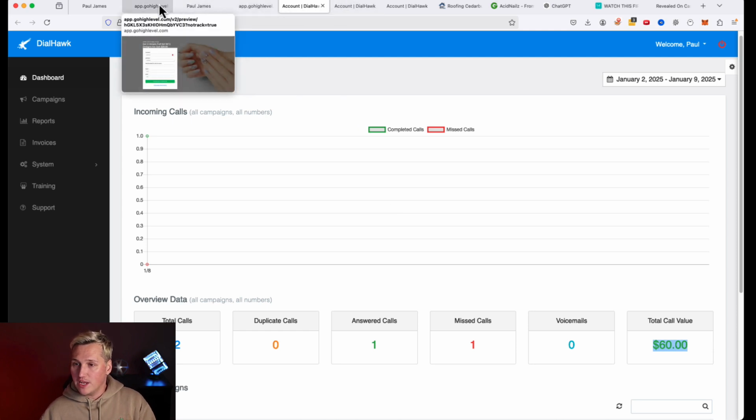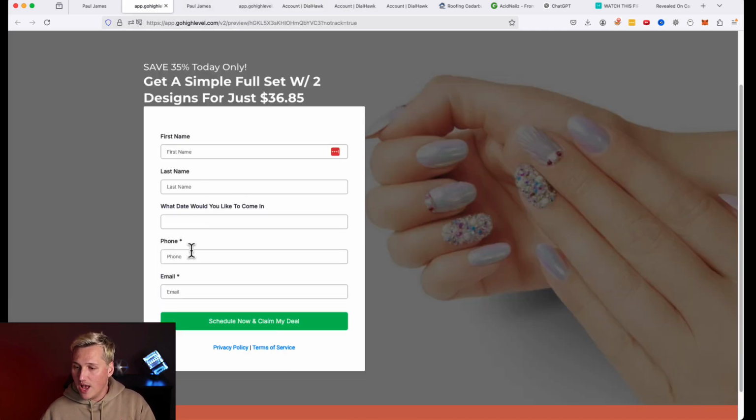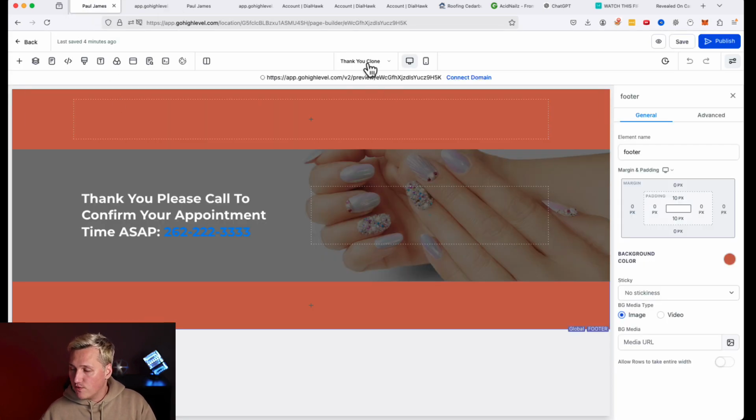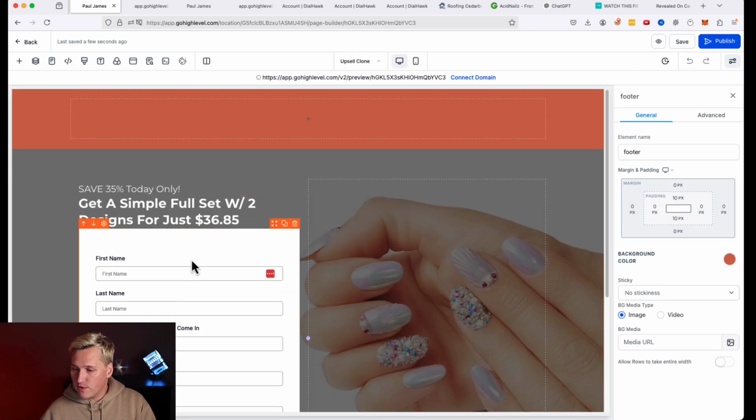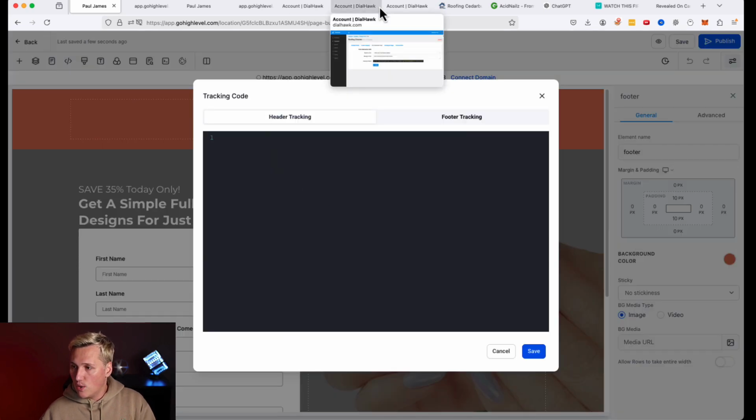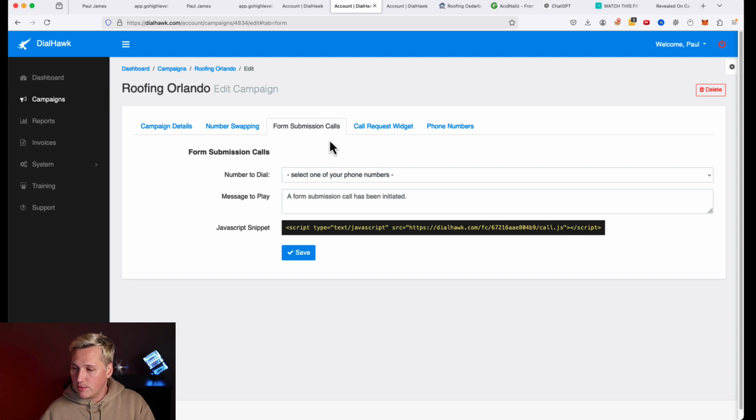But there's one other thing that we can do. Remember I told you that we can train DialHawk to actually call the person that filled out the form right here? So the way we do that is with a quick call form. And under the main page here, all you need to do is on the first page where your form is, you go under the tracking code option, under the header here, you go into your DialHawk account under your campaign where the phone number is, and you go under this form submission calls tab, and you're gonna just put in a message. You have a new lead from Paul, and then afterwards, DialHawk's gonna say press 1 to be connected, and you just select which phone number you want to dial.